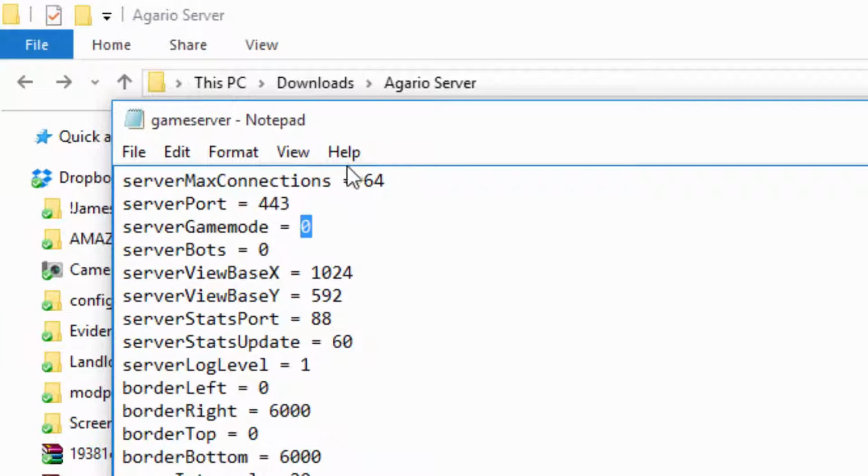0 is free-for-all, 1 is team mode, which obviously won't work by yourself, 2 is experimental, 3 is party, which again won't work by yourself, and then it goes all the way up to a bunch of numbers. All I know is 11 is Hunger Games and 12 is Zombie Infection, but I'm not sure what the others are. You can just probably try them out and it'll show you.